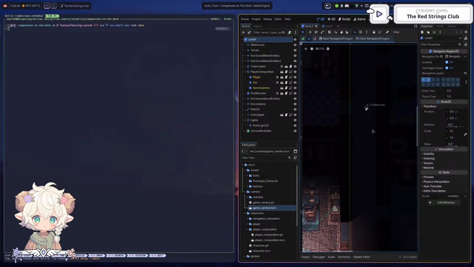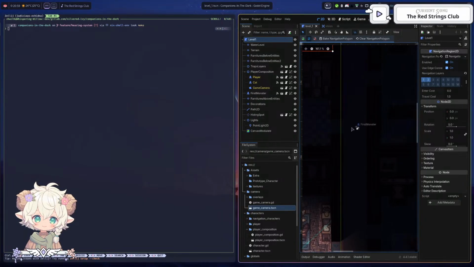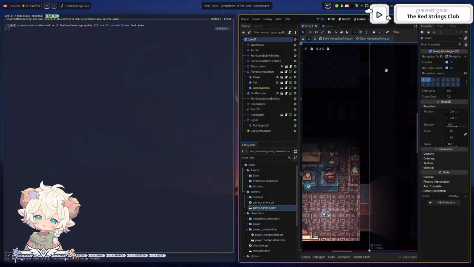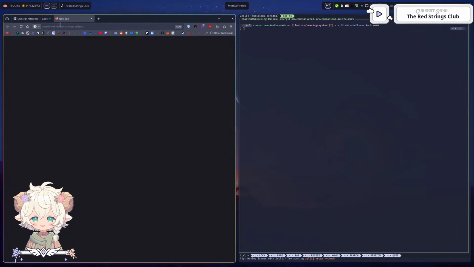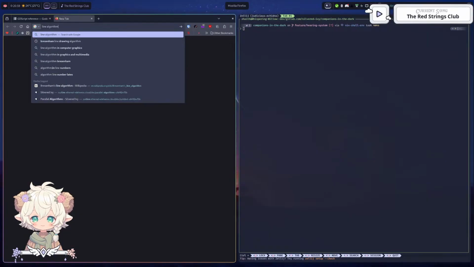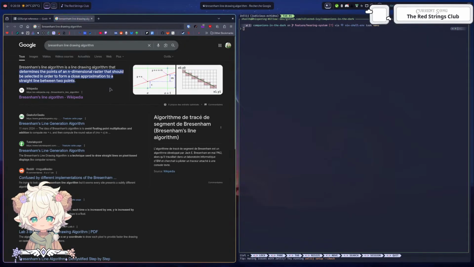So I think the better way is to actually take the position of all the entities, get the position on all of the tile sets, go on all of the tile map layers, sorry, and trace a line using... that's not Möller-Trumbore, because that's for finding if a ray intersects with a triangle. What's the name of the algorithm again? Line algorithm. Bresenham line drawing algorithm. That should be selected in order to form a close approximation to a straight line between 2 points.